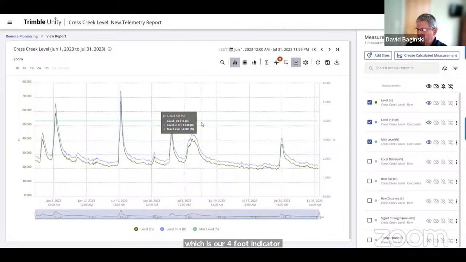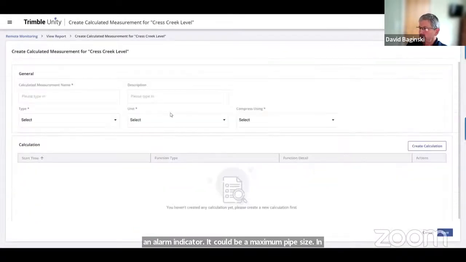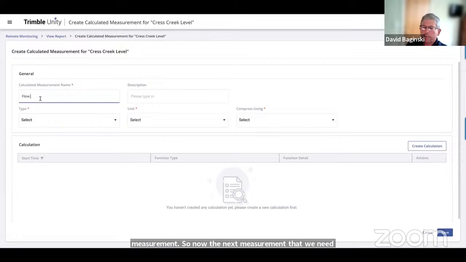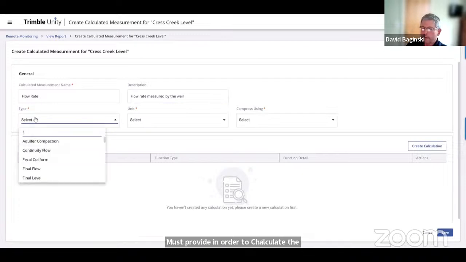Now this could be anything we want it to be. It could be an alarm indicator. It could be a maximum pipe size. In this case, we're using it as a maximum level measurement. So now the next measurement that we need to compute is actually our flow rate through the flume. And this is going to rely on an equation that the manufacturer or engineering firm that builds the flume must provide in order to calculate the flow rate through that device.